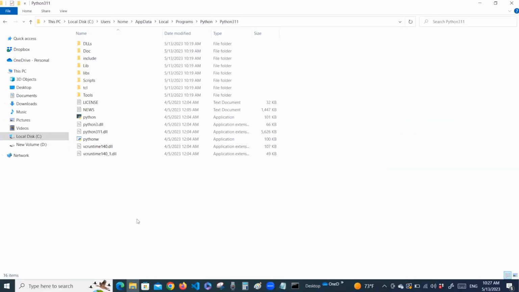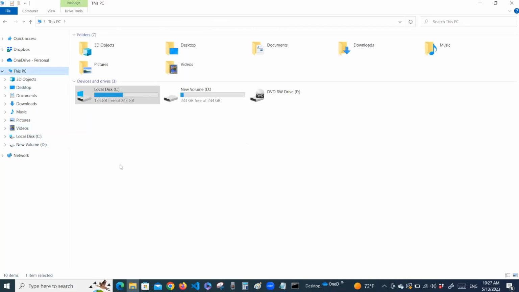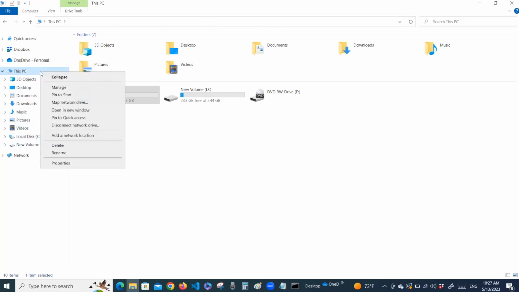So go to This PC. When you go to This PC, select This PC. On the left hand side, right click, and then properties.